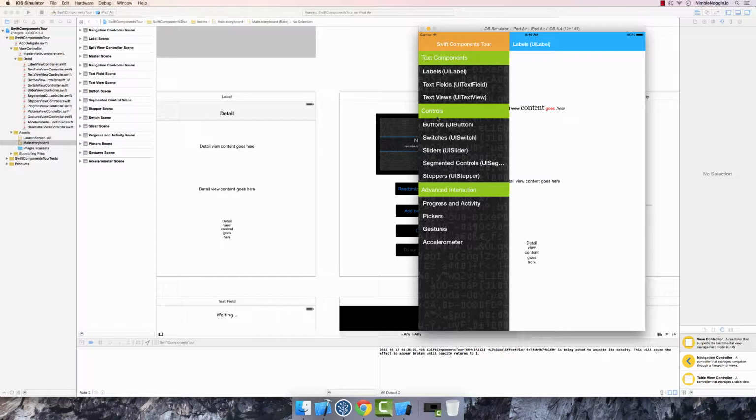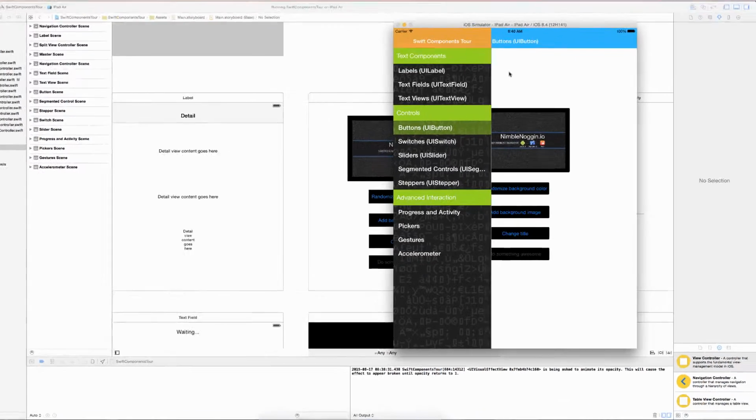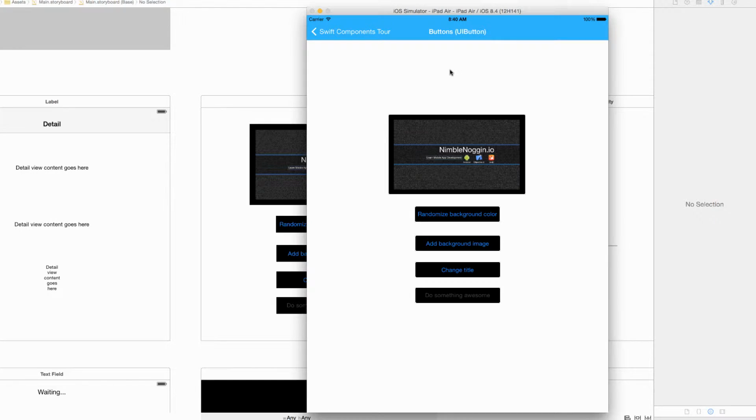Today's stop is the UI button. The UI button is probably the most simple UI control, and I say this because you pretty much tap a UI button to run some code. So here's what I've got going on in the app.